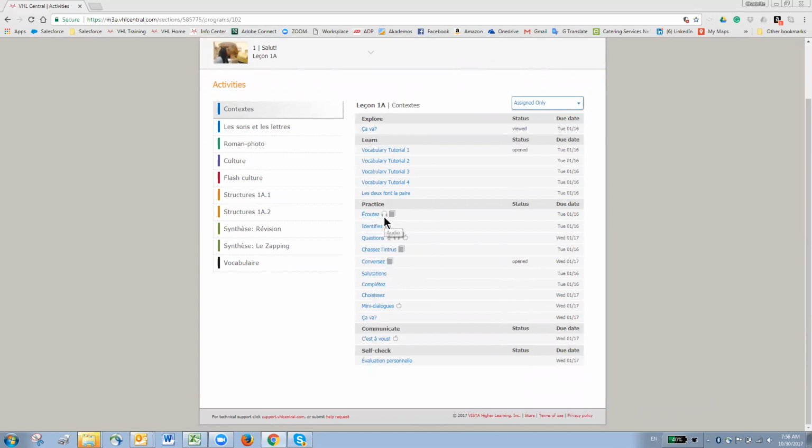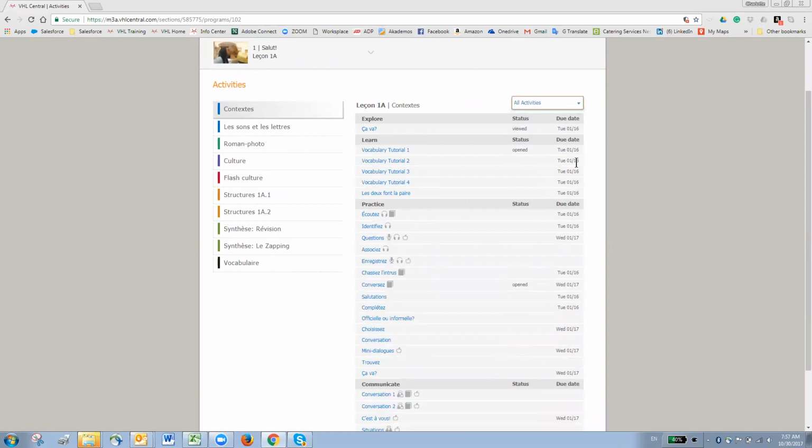If it has headphones, this means it's a listening audio exercise. The microphone means that it is something that you're going to be speaking in. The apple indicates that your professor will have to hand grade it. So all the other assignments that don't have apples are going to be instantly graded for you. You'll get instant results. I also wanted to show you that these are all the assignments that have been assigned. There are also activities that are not assigned that you can use for more practice.